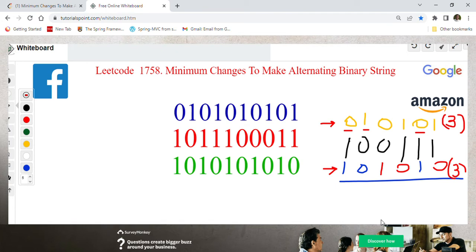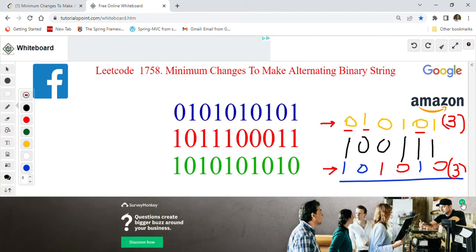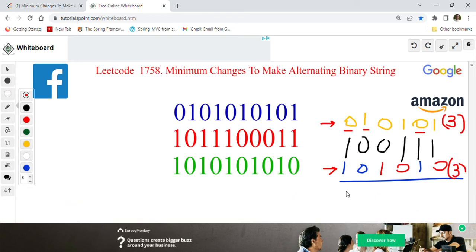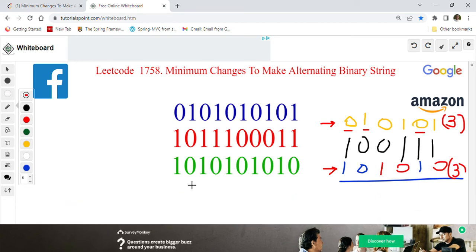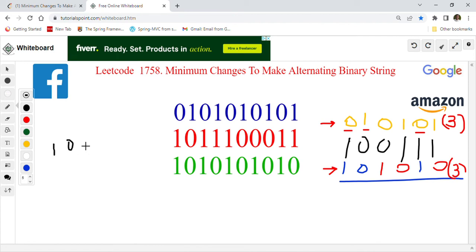So to solve this problem, let's take the example now. I'll first explain the logic, then we'll go through this problem. So let us take one example. If I have a string, let's say 1 0 0 1.